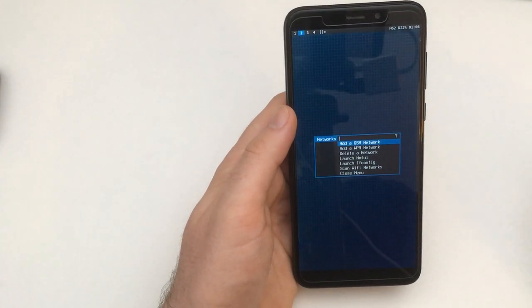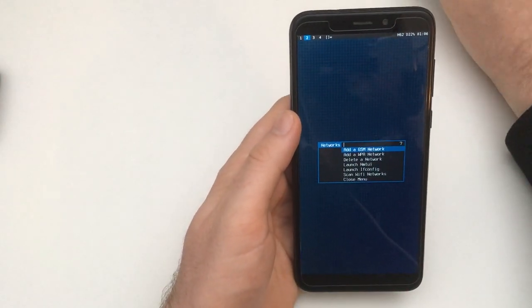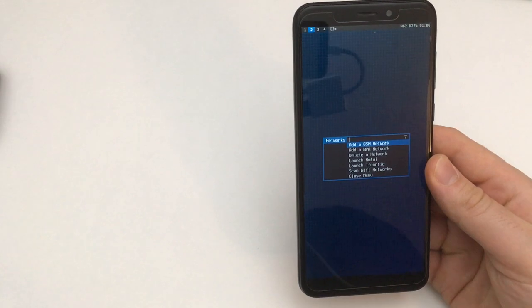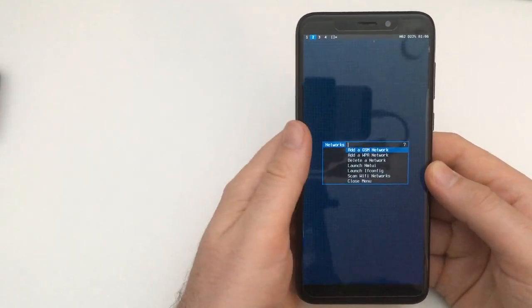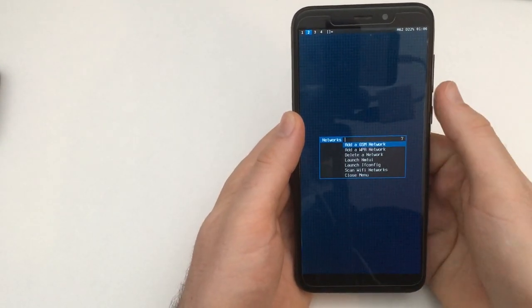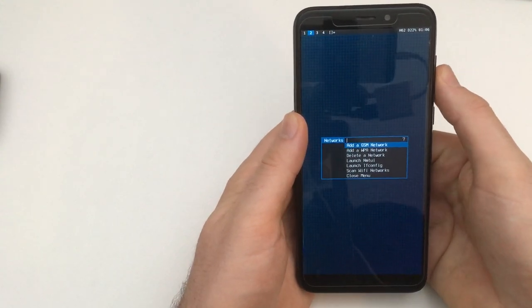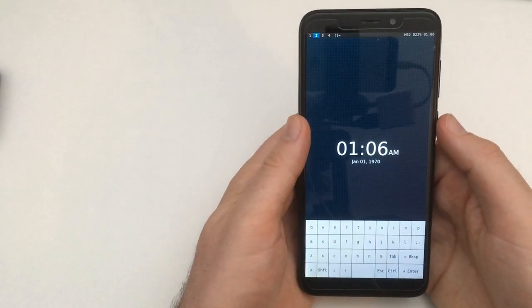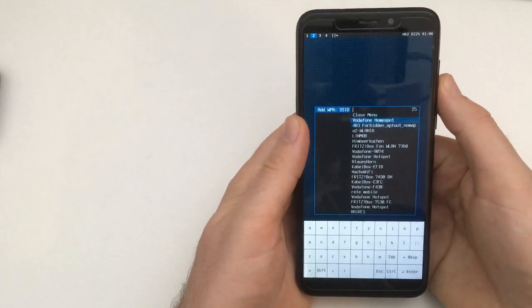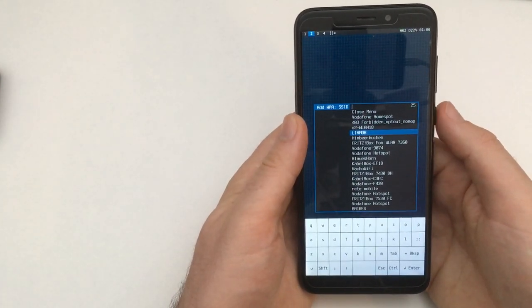Now, let's add a network, because of course we want to be connected to the network, and so let's just add a WPA network for Wi-Fi. And now I can choose one of those networks here.